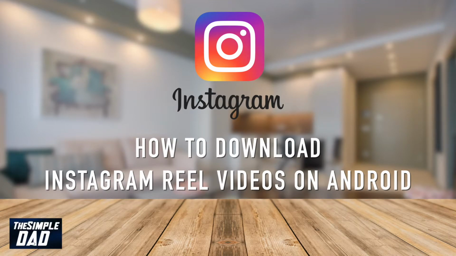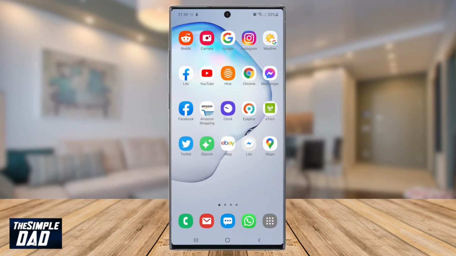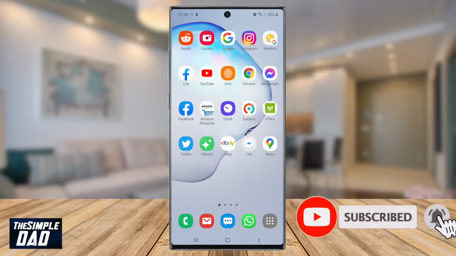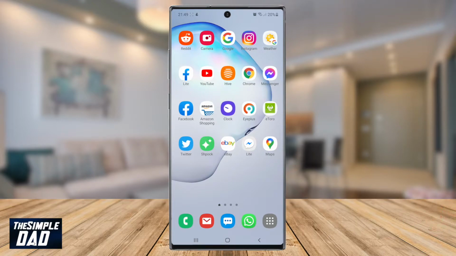Hey everyone, in today's video I want to show you how to download your Instagram Reel videos from Instagram on an Android phone. This is really useful if you want to keep a copy of those videos on your phone and share it on other social media platforms. Now in this tutorial I'll show you how to download it via an app, as I feel it's quite straightforward and does not show many ads.